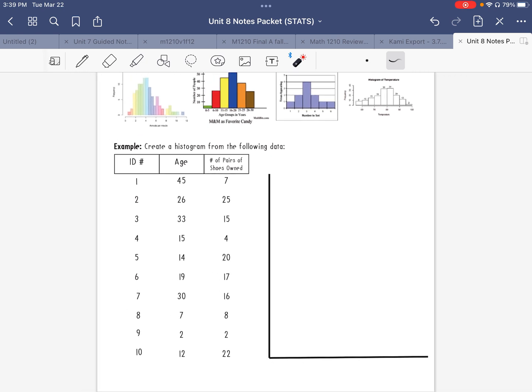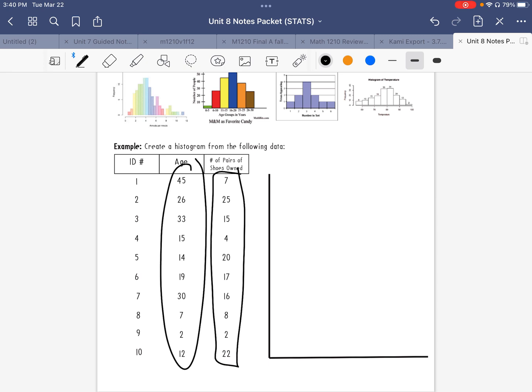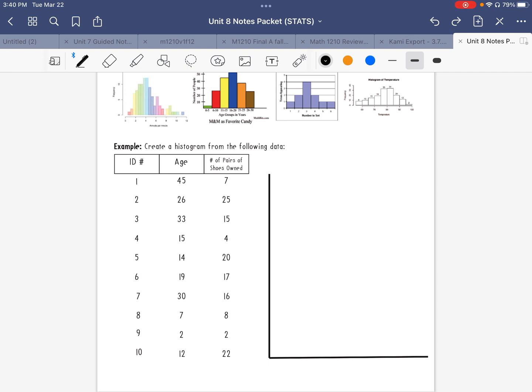Now what we're going to do is create a histogram from the following data that's right here. So we are going to measure the number of pairs of shoes people own, and we're going to talk about their age. So we're going to label our axes. I'm going to label this one the number of pairs of shoes. Okay. And across the bottom, we're going to say age ranges.